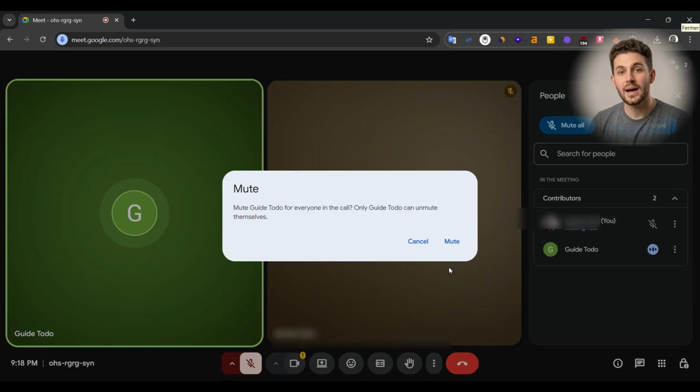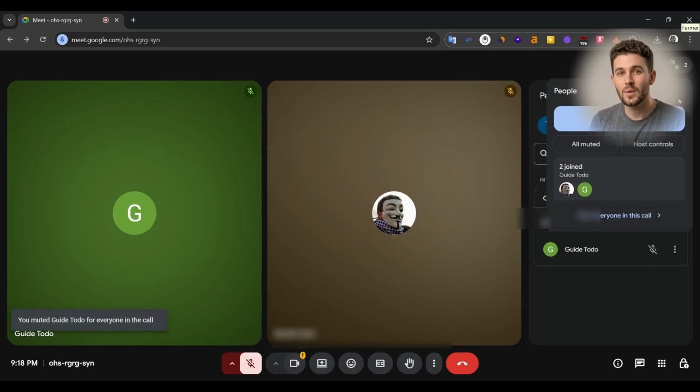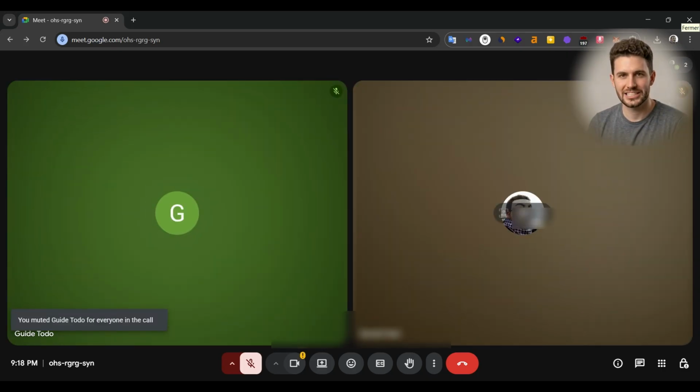Please note that for privacy reasons, Google Meet does not allow you to unmute someone else. They will have to unmute themselves when they are ready to speak.